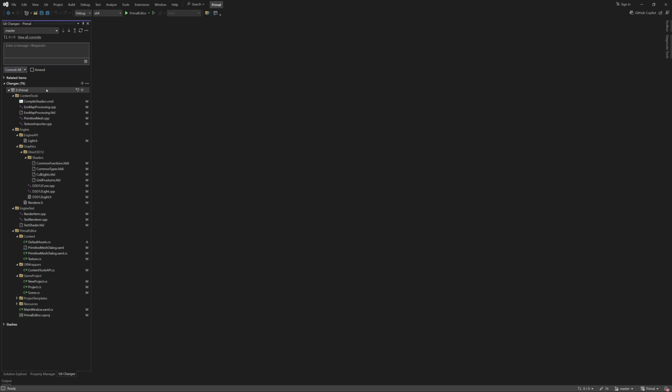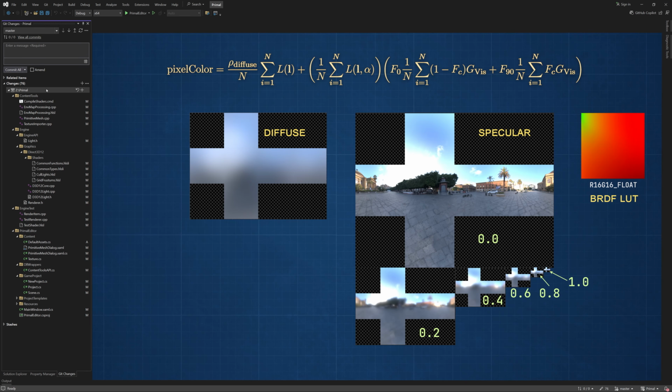Hello everyone, and welcome to the Game Engine programming series where we write a game engine from scratch. In the last two episodes, we looked at the theory and implementation of environment cube map pre-filtering for image-based lighting. We saw that the pre-filtering result comprises two components, namely the diffuse and specular components.